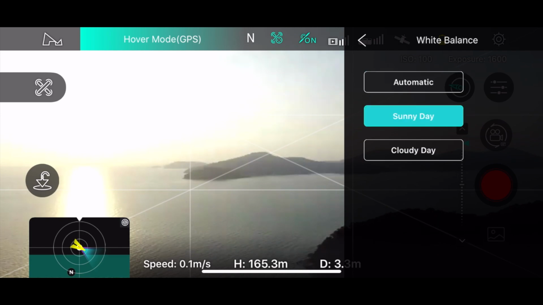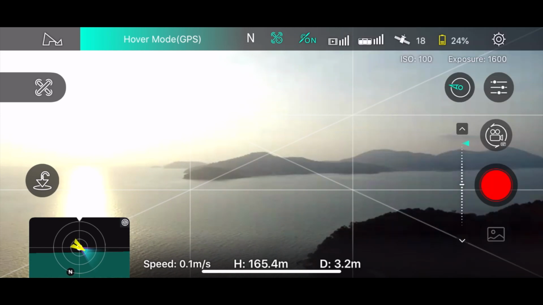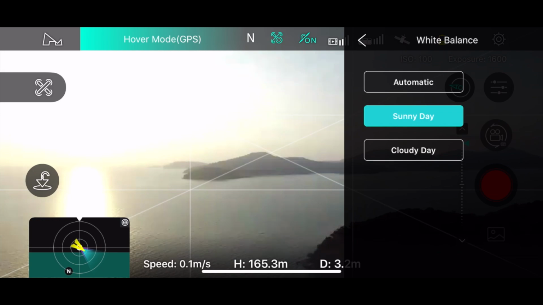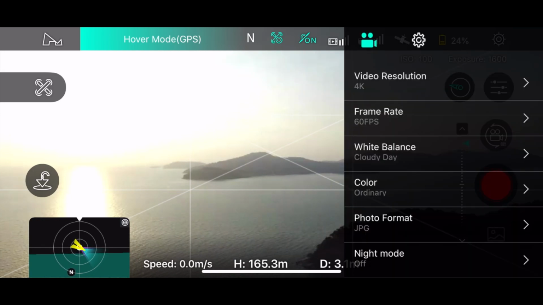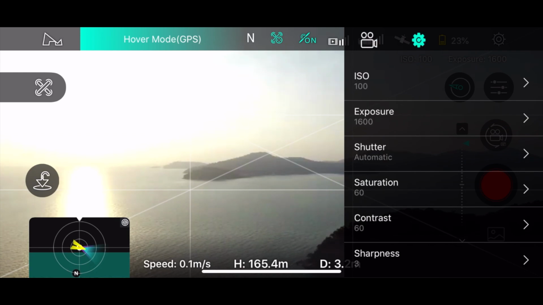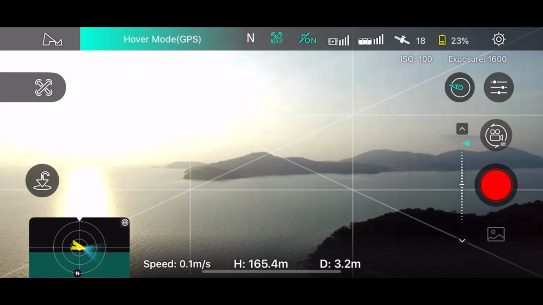How about we try the sunny day? Yeah, it's nothing. It's still the same. Sunny day, cloudy day, just the same. So try to adjust by yourself.